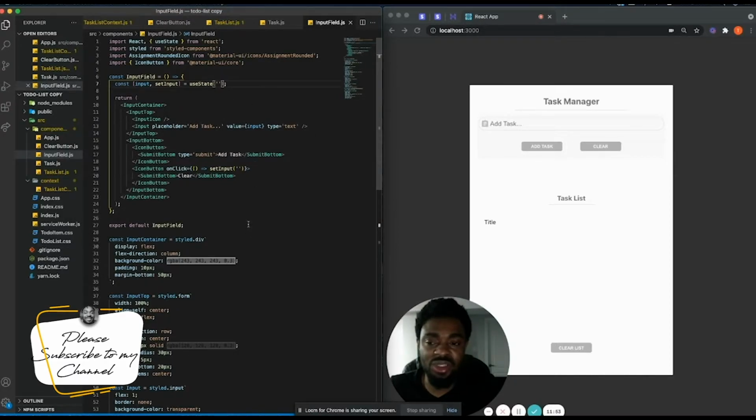I wrote all these things before this video was recorded. It's just basic React and styled components, so I'm not going to go into that right now. This is our input field, and it takes in a value of inputs. We already set the state here. The type of the input is text, and there's a placeholder. So that is it.